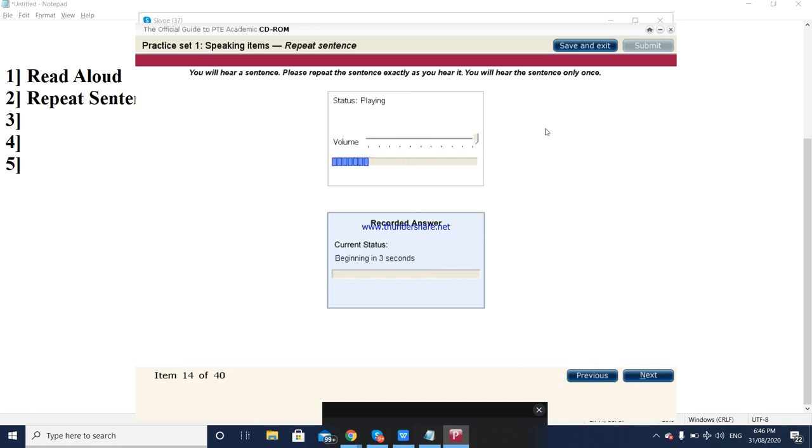Some of the references in the essay were old and out of date. Good, good. Right. Try to copy the tone, the accent, the speed, everything. Try to copy. Good. Try the next one.